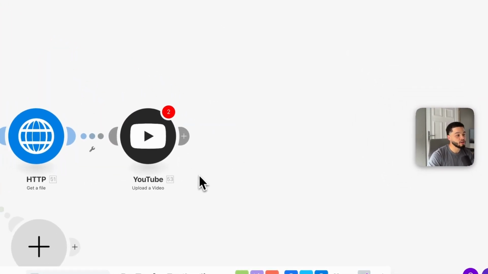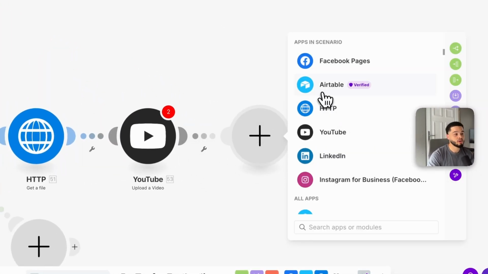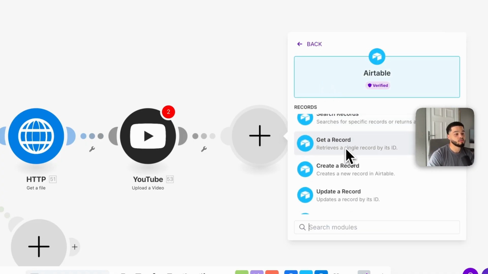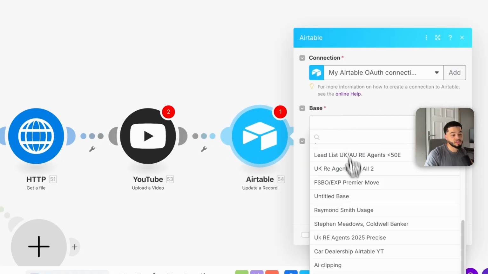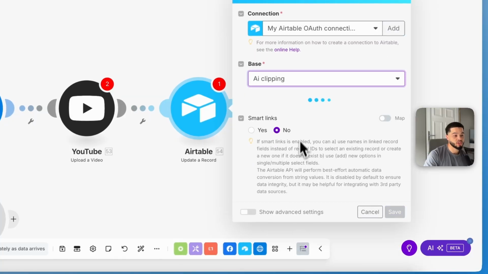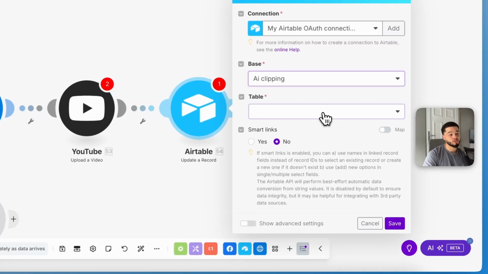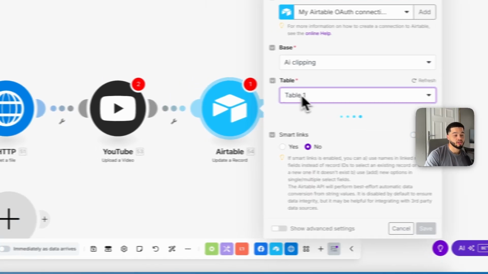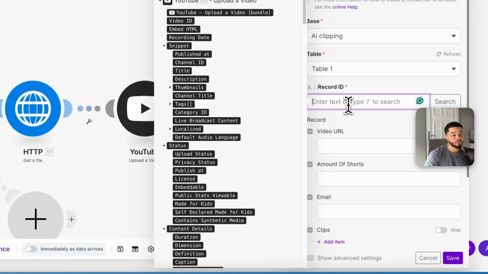Now, for the last thing, I always want to save these clips. So I'm going to come over here to Airtable. I'm going to select update a record. Firstly, select the table that we created, which is AI clipping. It's going to ask us for an ID, so I'm going to select that table. It's going to ask us for a record ID.